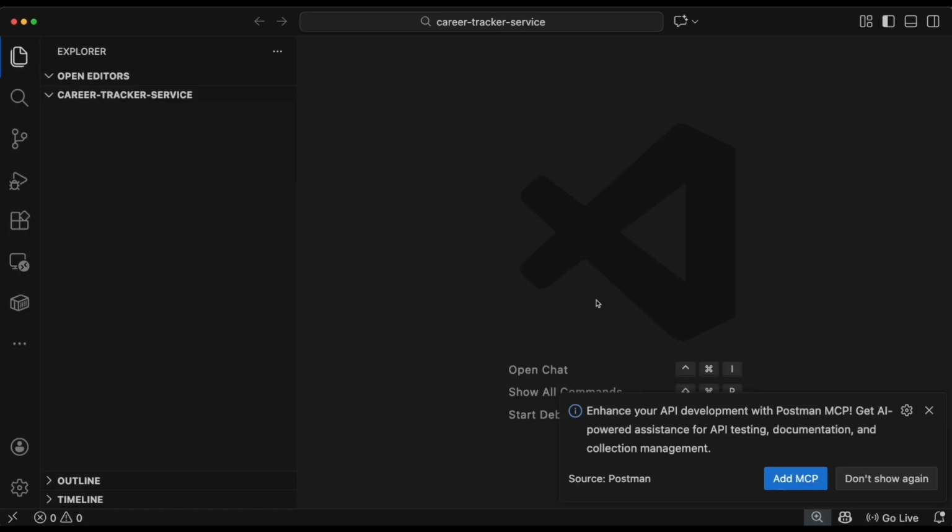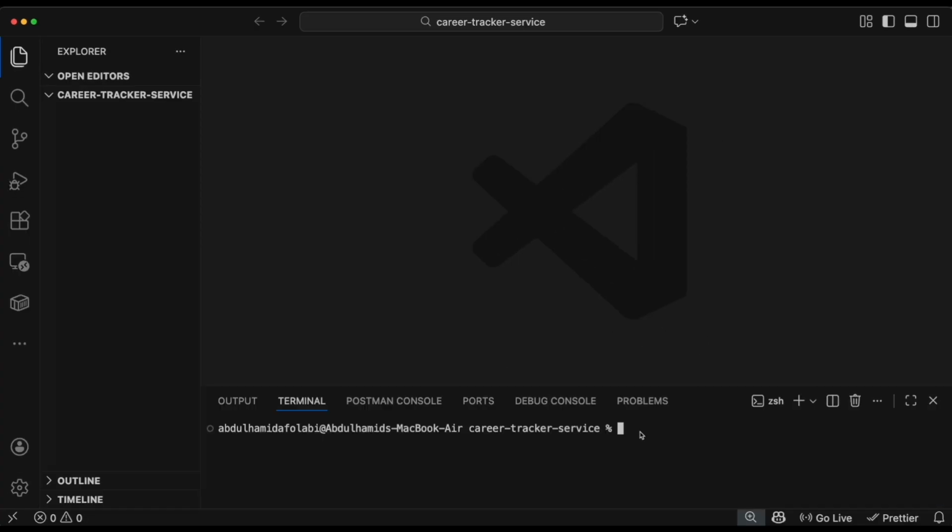Okay, first step is to check if we have Node.js installed on our system. To do that, you do node dash v. You can check the version. I'm using version 24.